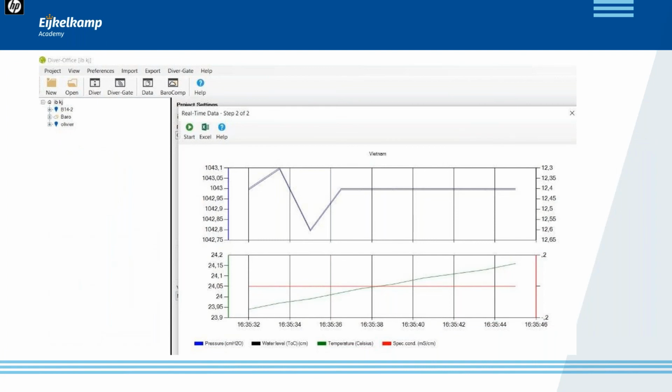In Diver Office, after you have pressed the button for real-time measurements, you will see this screen that will give you the measurements that the diver is taking at that specific moment. Of course, that is only visible if the diver is programmed in high frequency. Otherwise, you have to wait a long time.